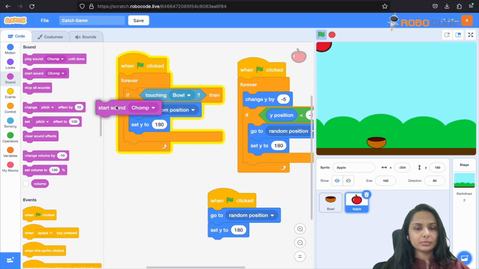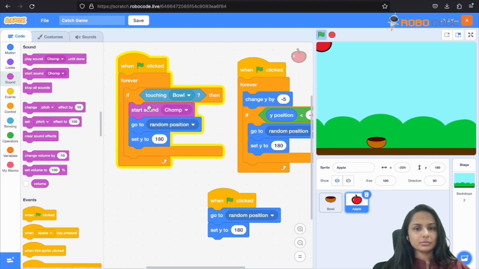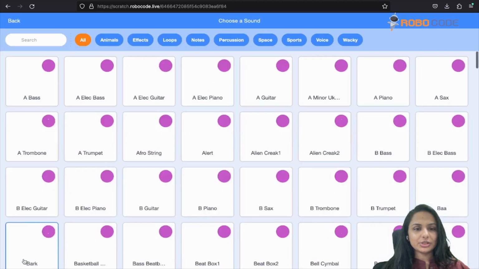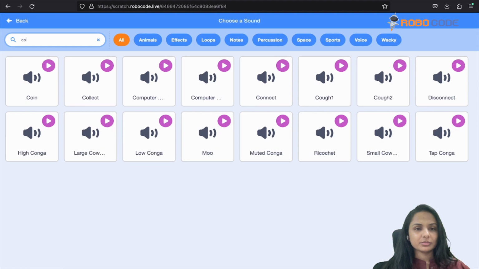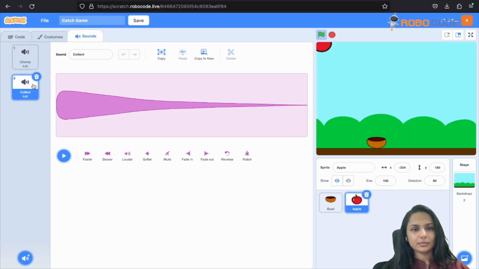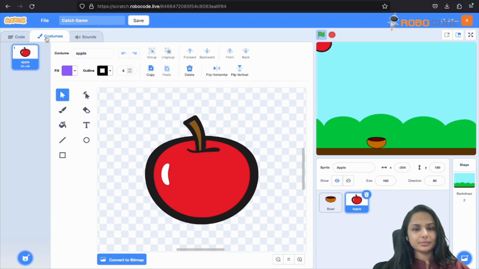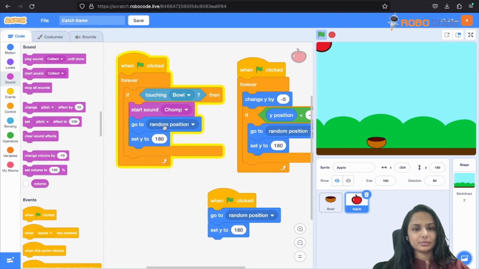Select whichever sound you want to add whenever the object touches the catcher. See? Do you see how this works?